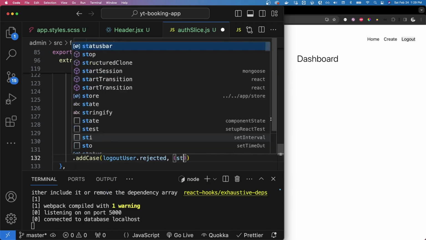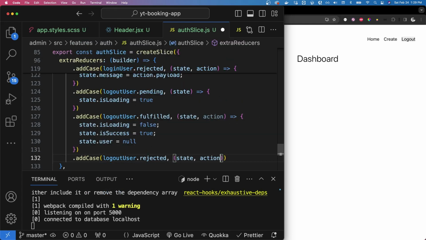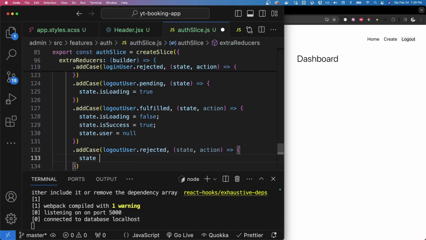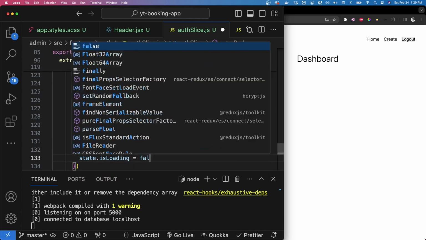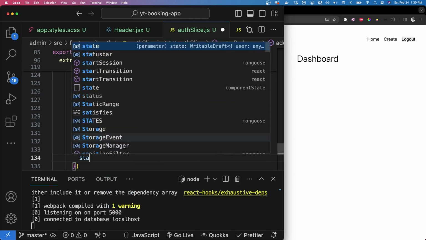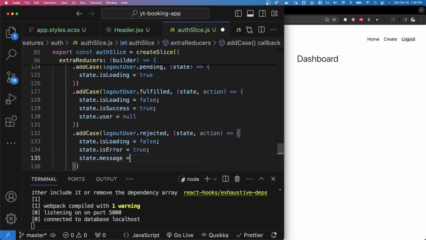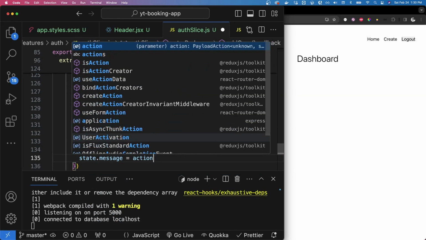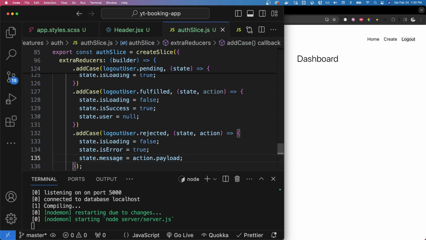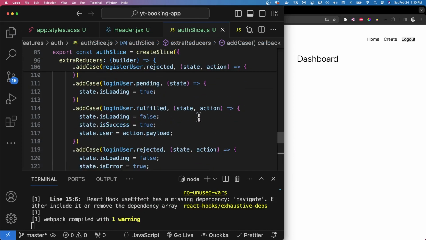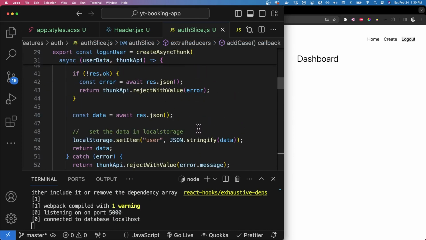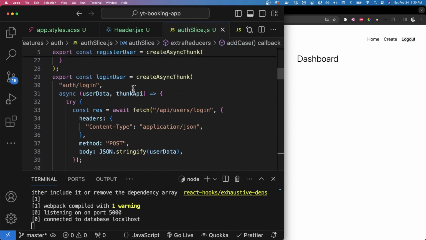Then add another case in case it is rejected. Rejected takes a state, then an action, then state.isLoading to be false, state.isError to be true, then state.message should be action.payload, like that. So did we export the logout? Okay, so logoutUser, we exported it. Okay, cool.